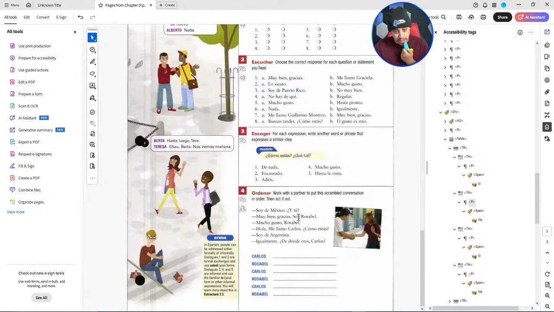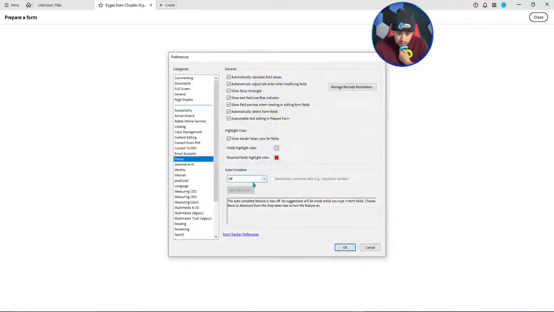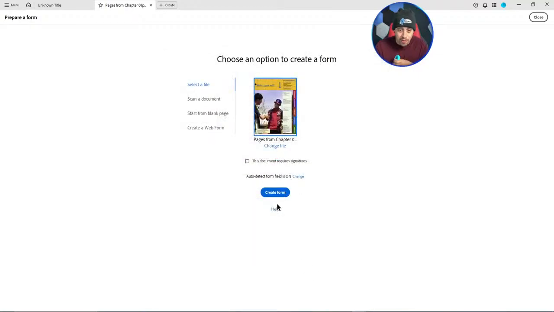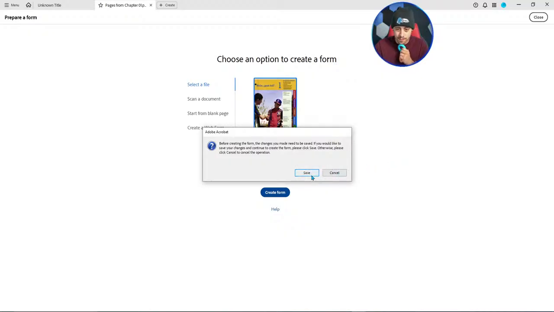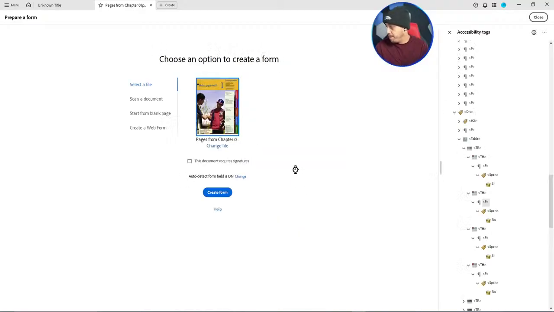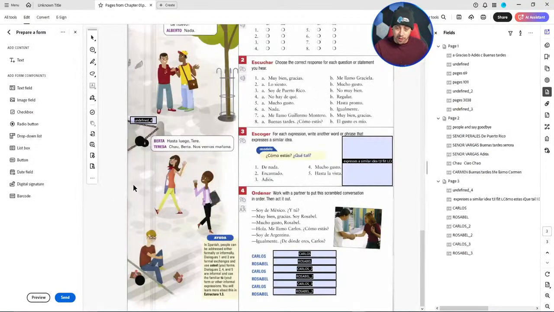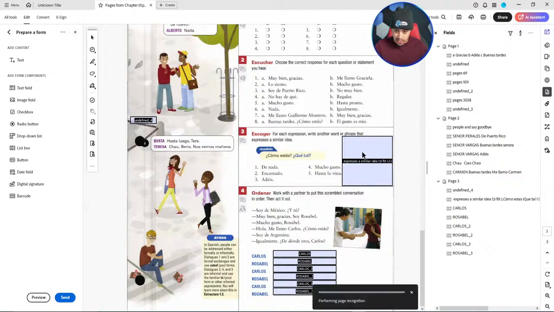It's tricky. I guess in theory, I could do section 4. Let's just see. I'm going to do prepare a form. I'm worried about automatically adding form fields. Let's just try it. We'll do create form. It's going to make me save the file. Let's save it. And hopefully it doesn't add in 10 million form fields. All right, so I added a couple.